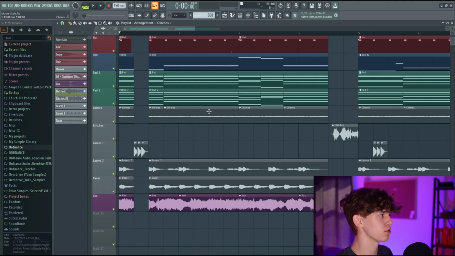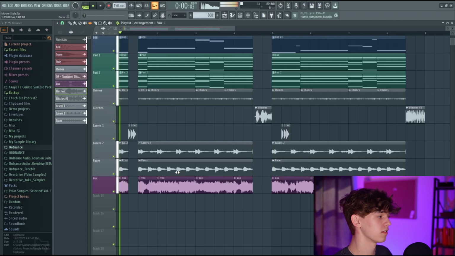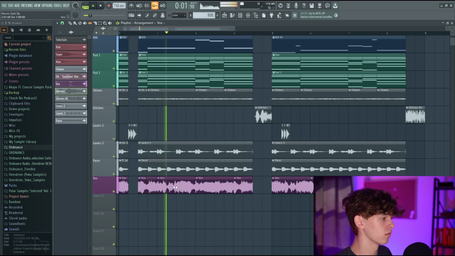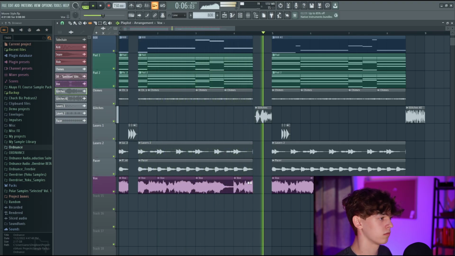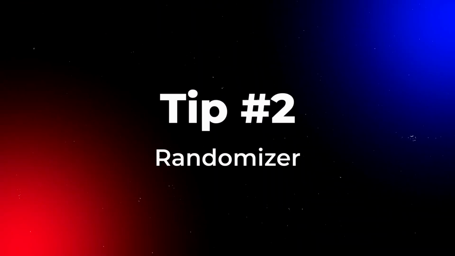So if we combine this with the slip tool, we can hold Alt and then maybe move this vocal chop to different places, and we're going to get a lot of different results when we do this. So just by using that Alt trick and playing around with the timing of the sample, you can get some really cool results. So this tip can be really cool, especially for sound design.